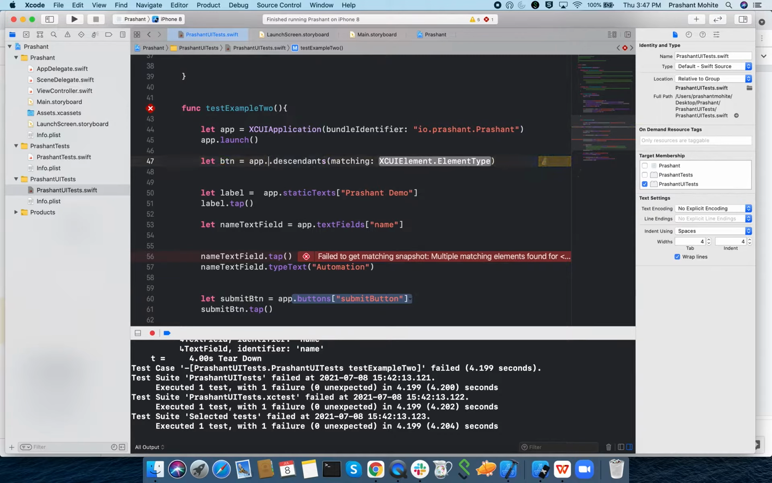I'll say okay, descend, and my matching type is button. So my matching type is button. Let's see, I'm just putting a debug here, so we'll see how many buttons we are getting by running this code.